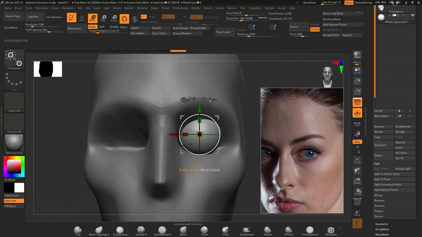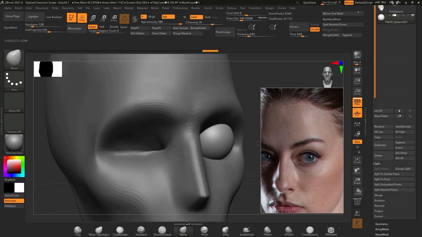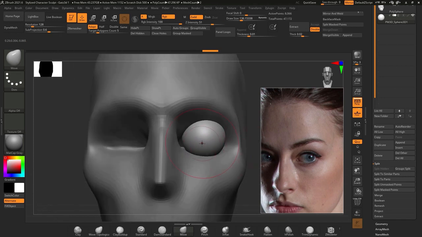So we have one in place, and now I'm just going to snap to my front view and move this sort of center, just so that it's generally in the right place. And you can scale it up or down.